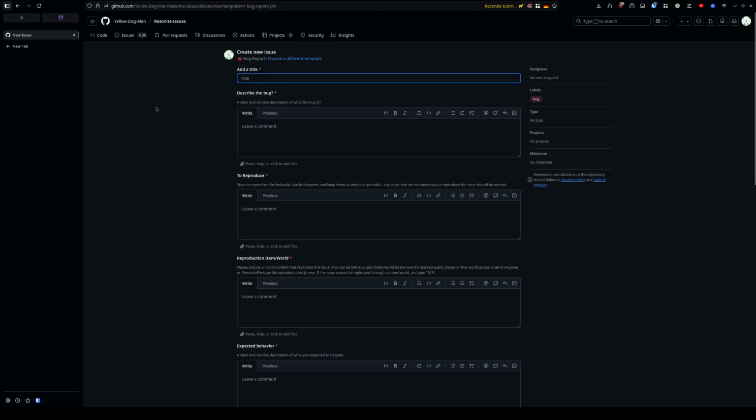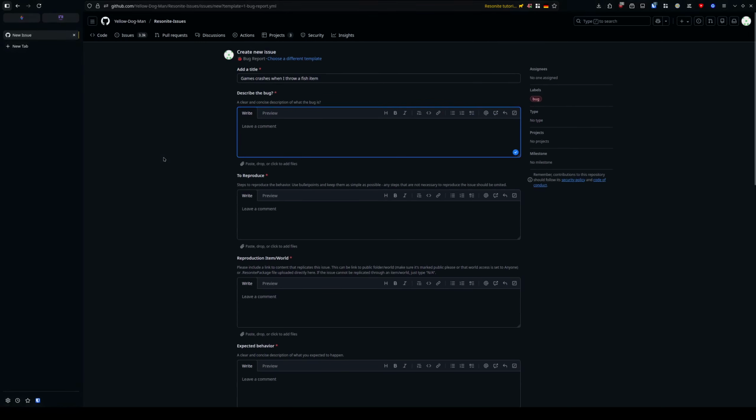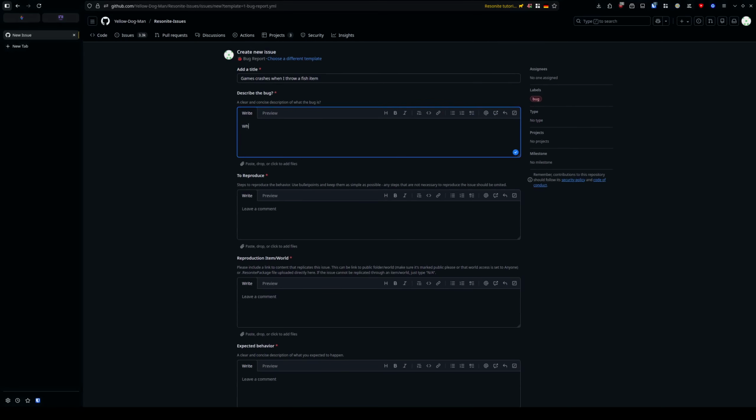For instance, title: game crashes when, I don't know, throw a fish item. I'm just writing anything. This is just an example. Describe the bug, for instance: when I throw fish item, game will crash.